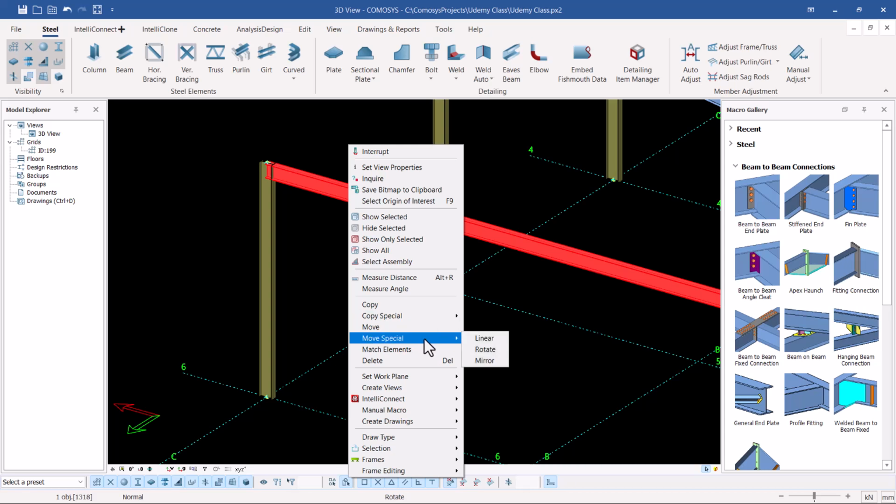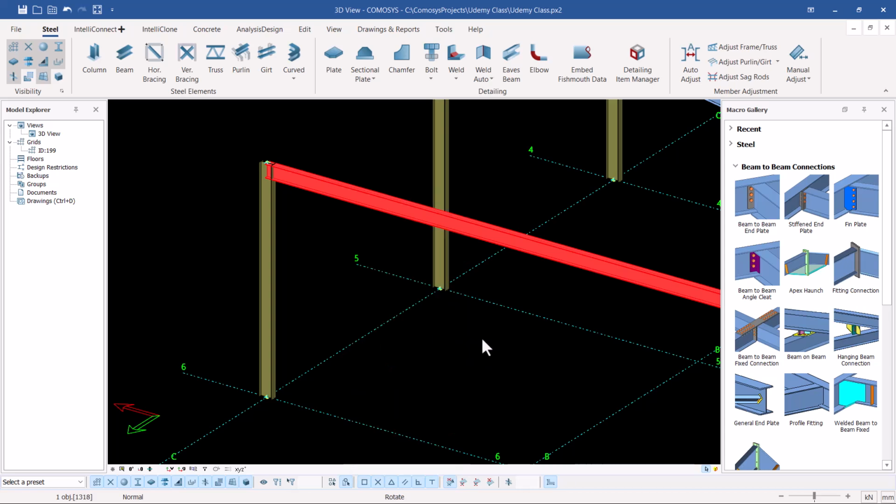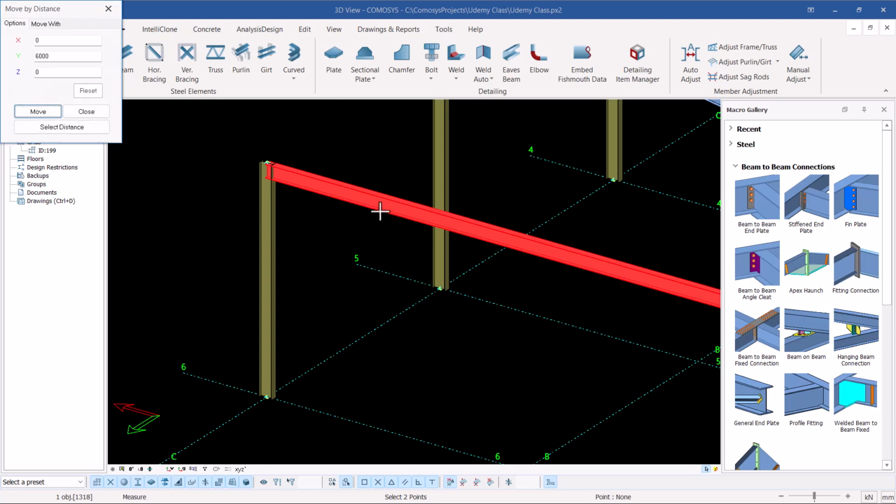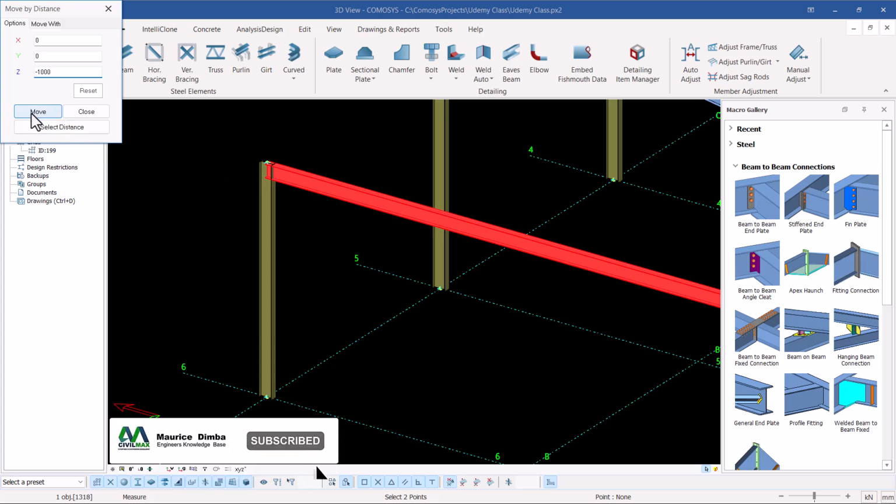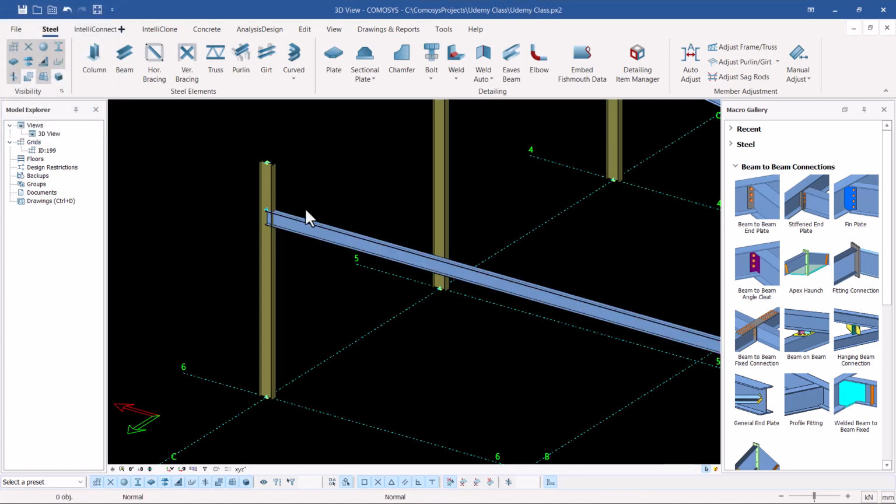So I'll always come to special move and pick on linear. Once I've clicked on linear, I'll have this dialog box under move by distance, and I'll change everything to zero on the XYZ coordinates. So I'll work with the Z axis and prefix my dimension with a negative sign because I'm moving in the opposite direction of the Z axis. So I'll just go ahead and click move. The moment I click move, I'll move my object to that distance.